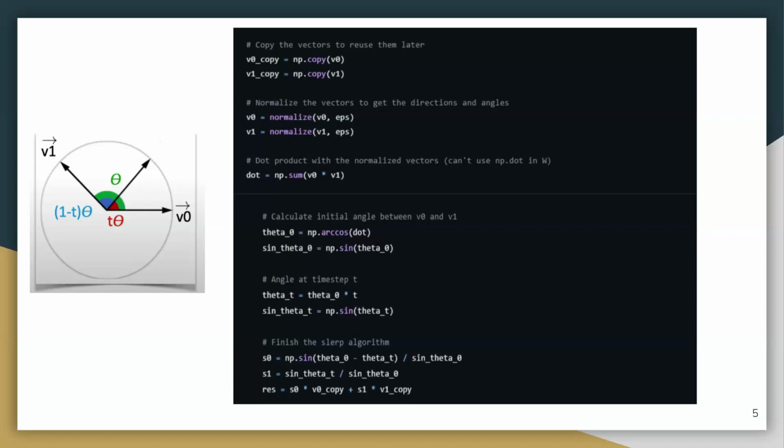Before this algorithm, there is a linear algorithm, which simply averages the vectors and combines the models. So here we are doing circle, meaning spherical, of vector.